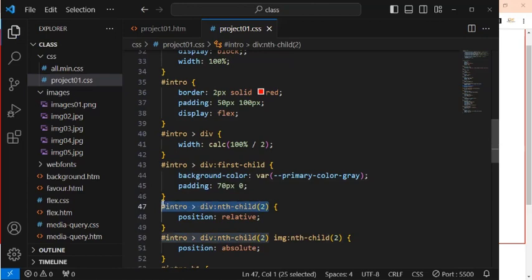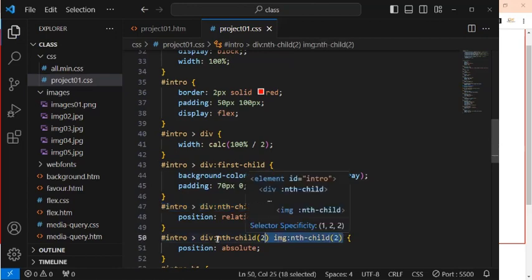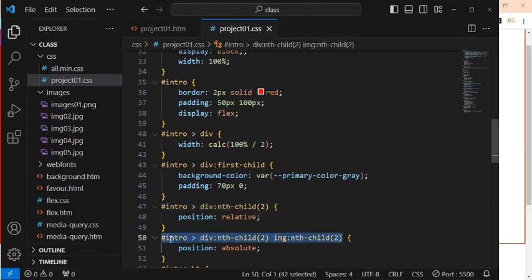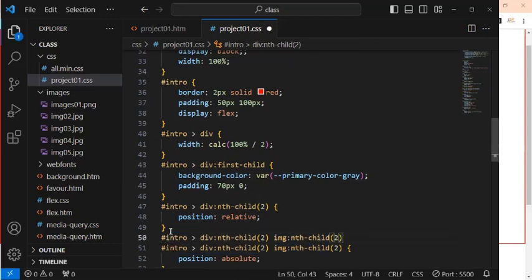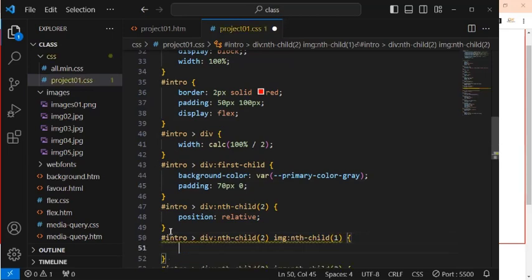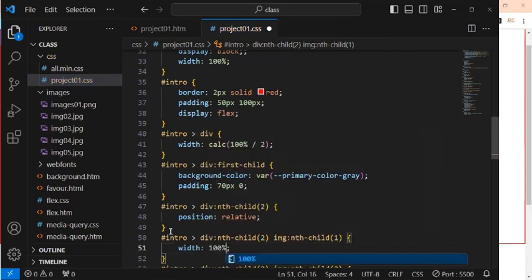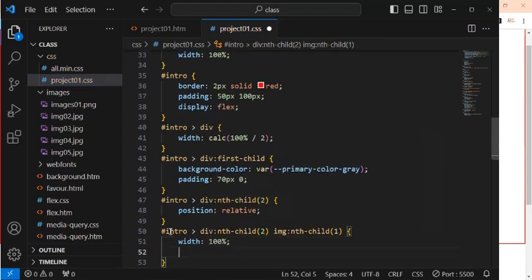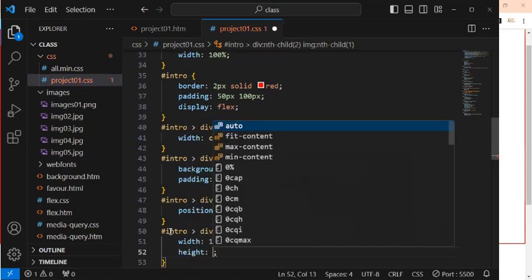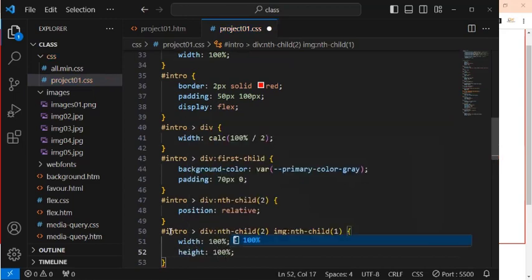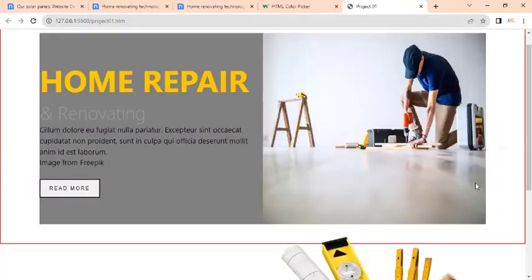So here, I need to go with this selector. Control C. Here, I want to grab the first image, so 1, and in here, I want the width to be 100%. So height 100%. So let's save that. Now you can see that the image is equal to both of them.